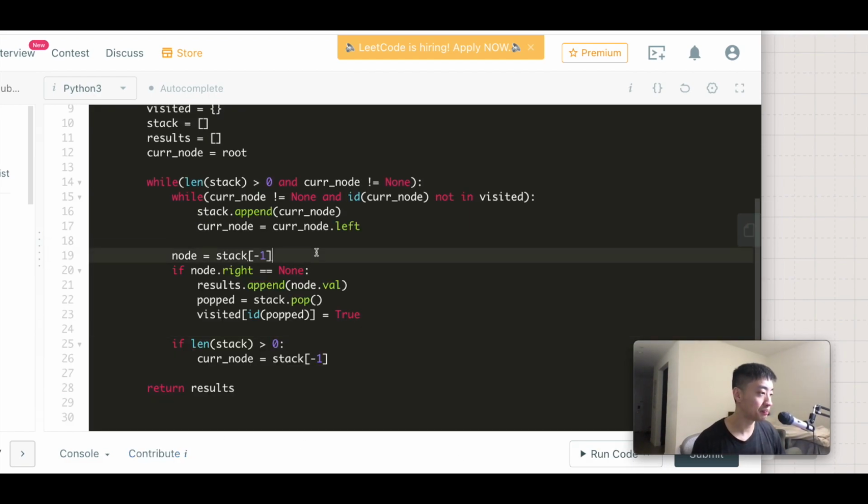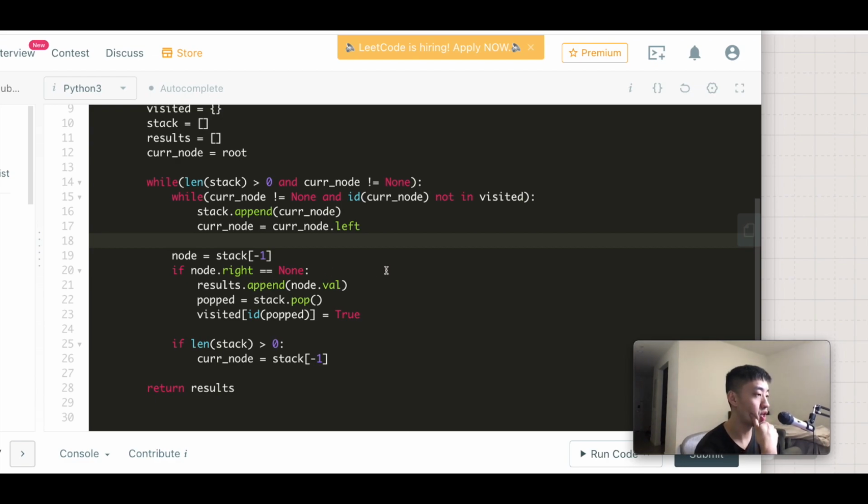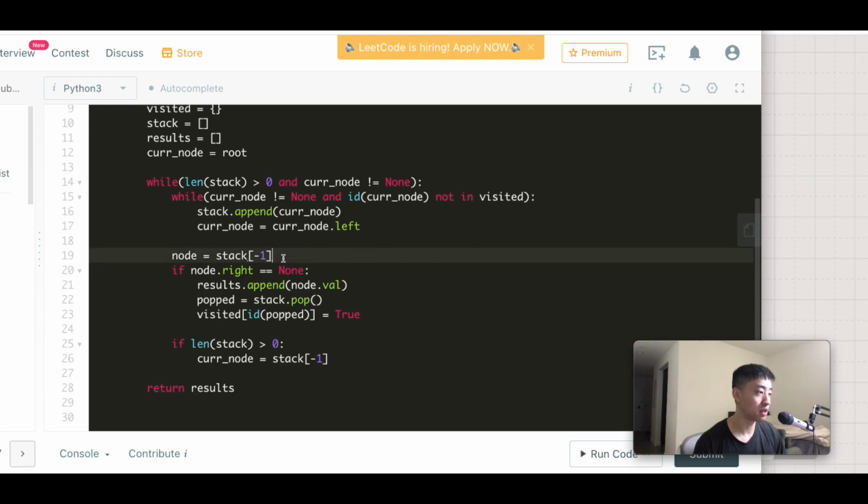And again, it is empty. Why is it empty? So if node.right is none, results.append node.val. Interesting. Node.right. Let me think here. Why is it so weird? Why is it empty?